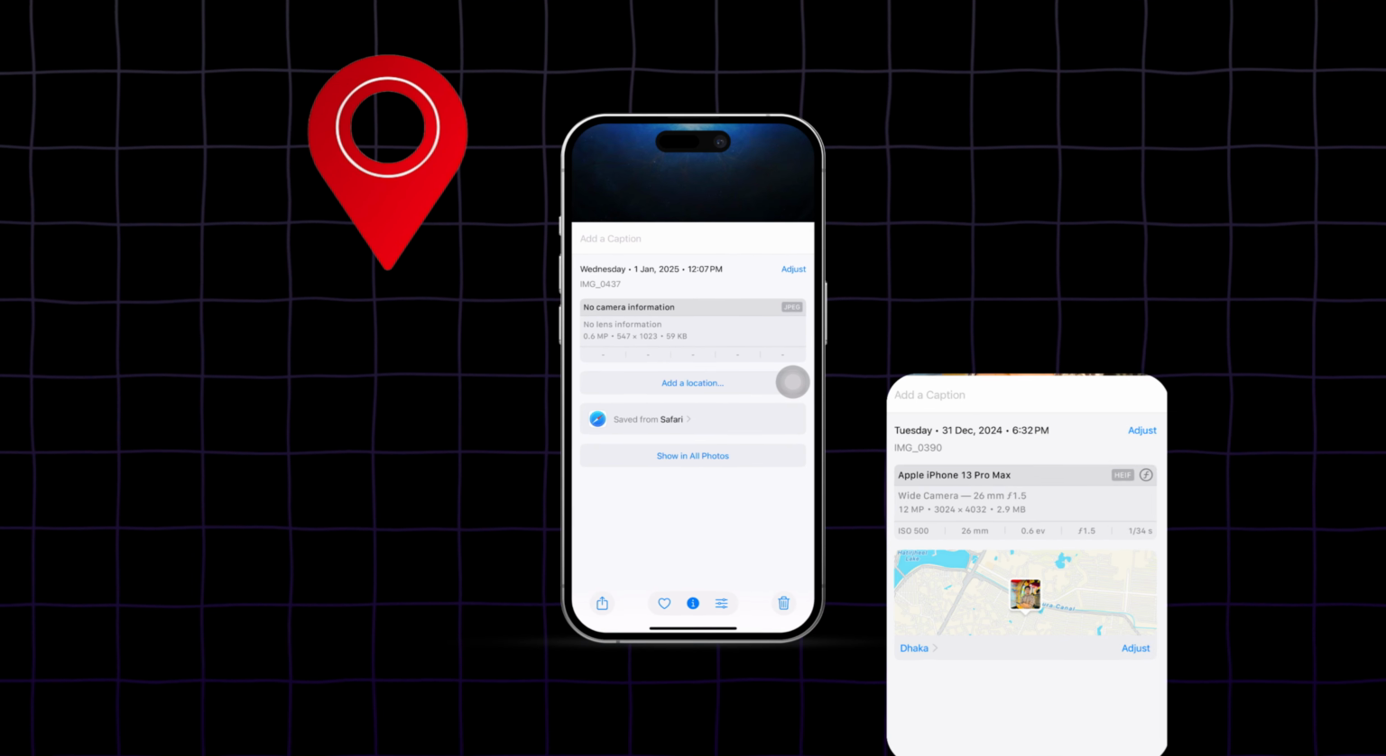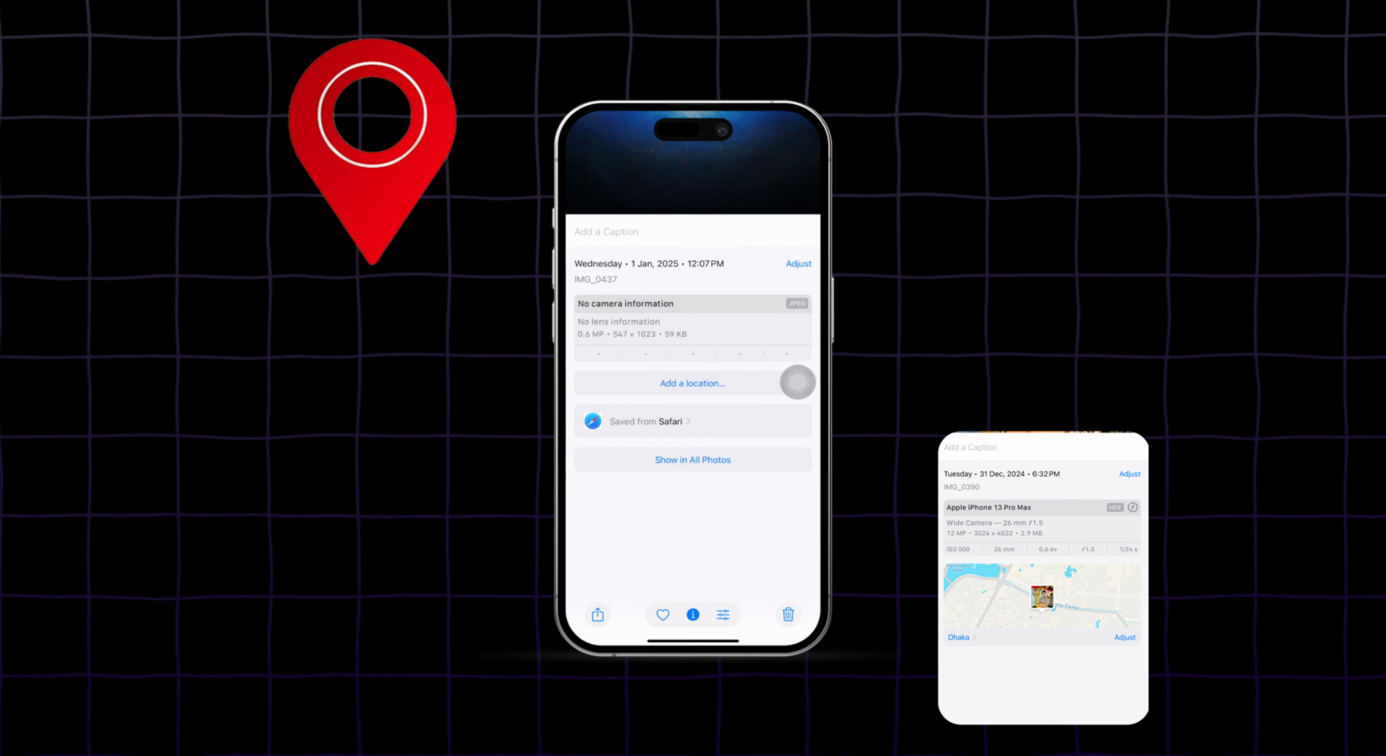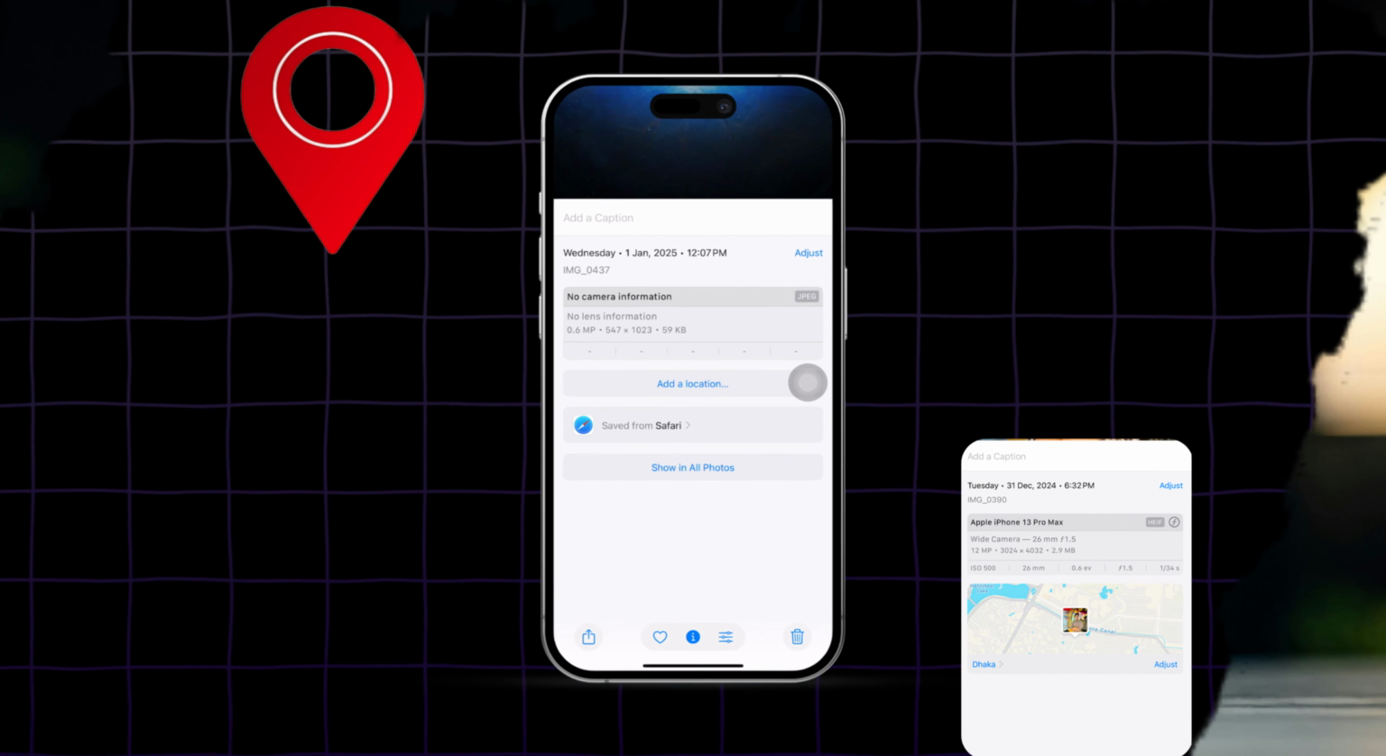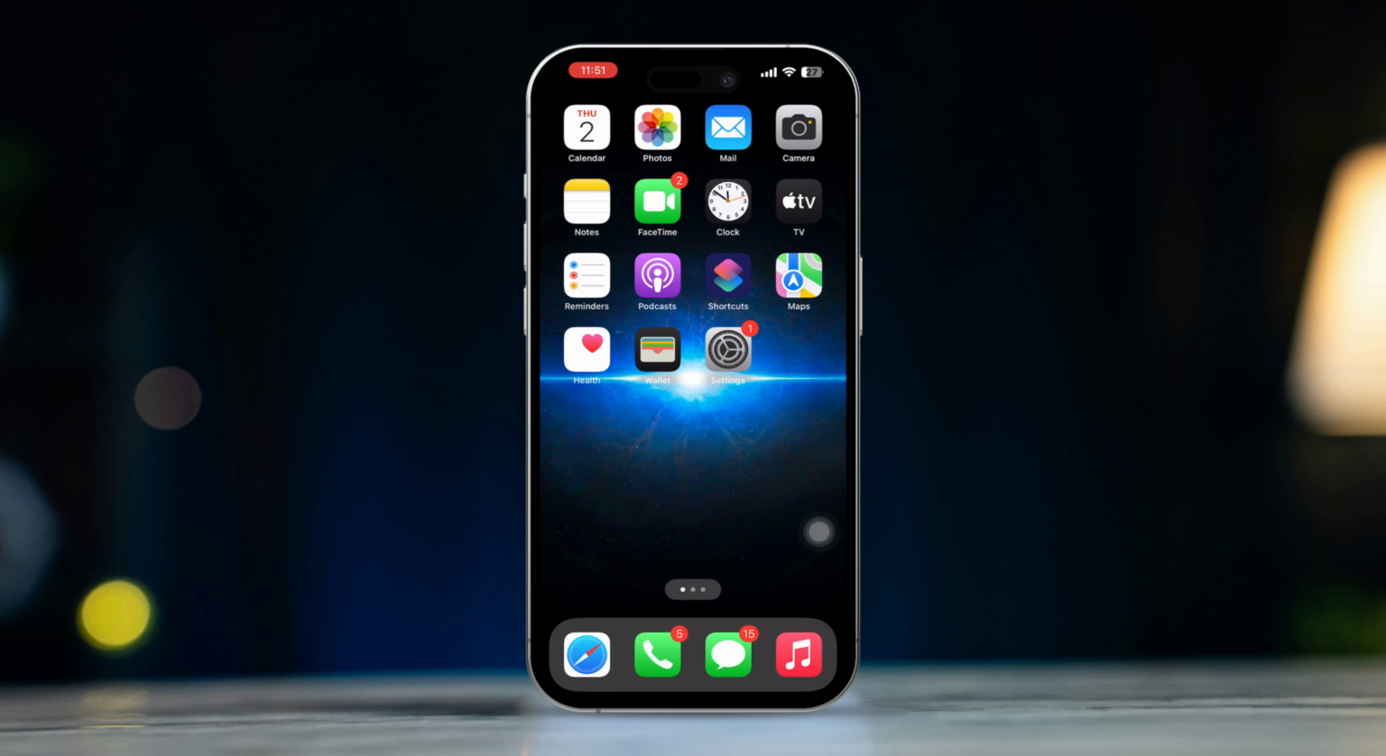If you're encountering the issue of iPhone photos not showing location, it can be quite frustrating, especially if you rely on the location data for organization or sharing. This issue typically occurs due to settings related to location services or permissions. Here are steps to troubleshoot and resolve the problem.